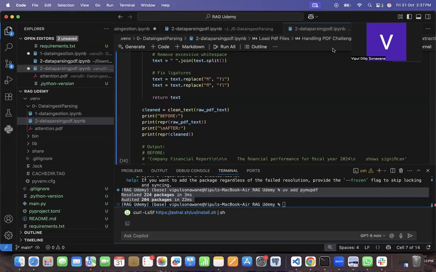Hello guys. So we are going to continue our discussion with respect to data parsing for PDF. Already in our previous video, we have discussed two important libraries: one is PyPDFLoader and another is PyMuPDFLoader. And we have seen how we can read a PDF file and extract the details. We were also able to see some of the metadata information, right?